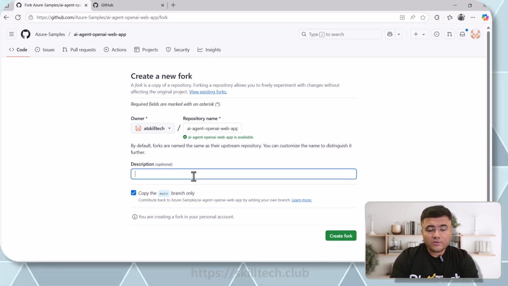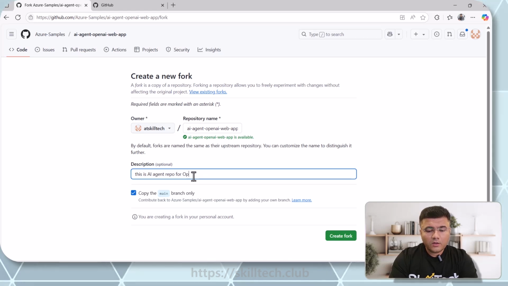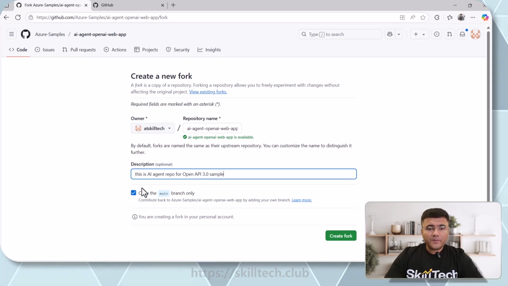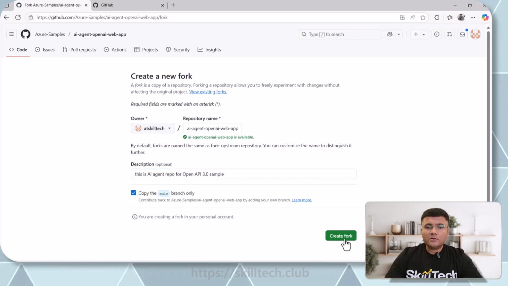Description, I'm just going to say this is AI Agent repo for Open API 3.0 sample. And that's what I'm doing. Copy the main branch only. Yes, I only want to copy the main branch, and I'm going to click on create fork.